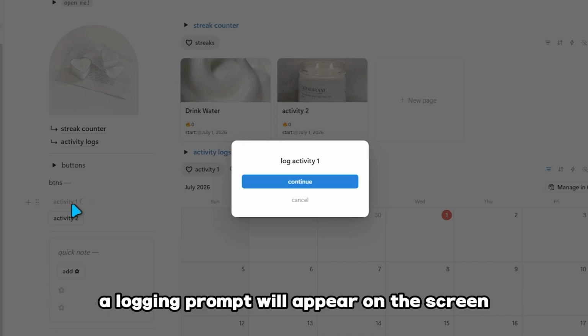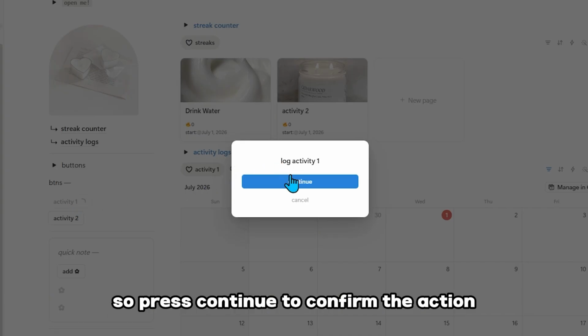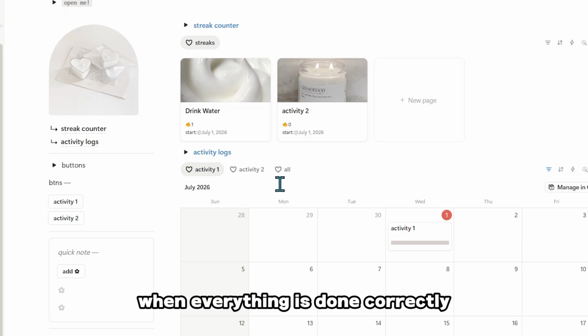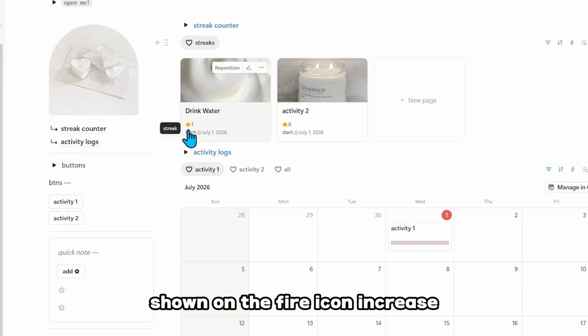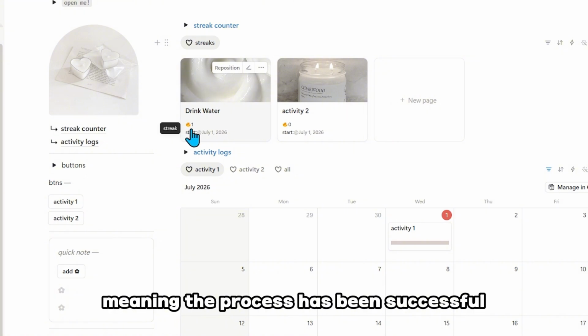A logging prompt will appear on the screen, so press Continue to confirm the action. When everything is done correctly, you should now see the streak shown on the fire icon increase, meaning the process has been successful.